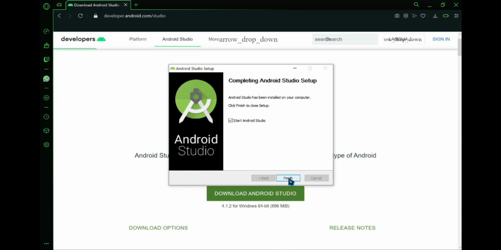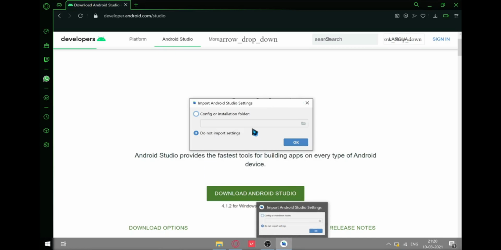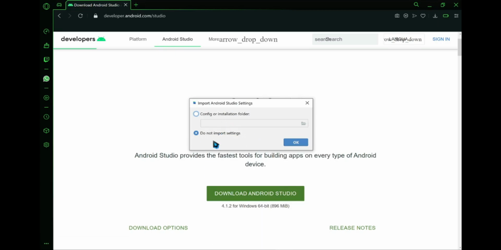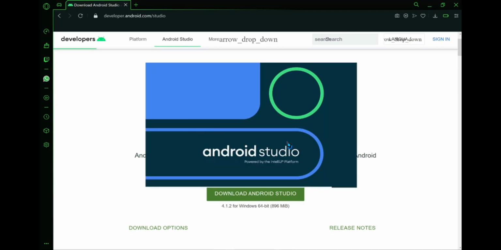I can click next, and then you will have something like this. Click finish. You can check on start Android Studio and then click finish. Now Android Studio is going to start. Just click on do not import settings and you'll get the initializing screen.